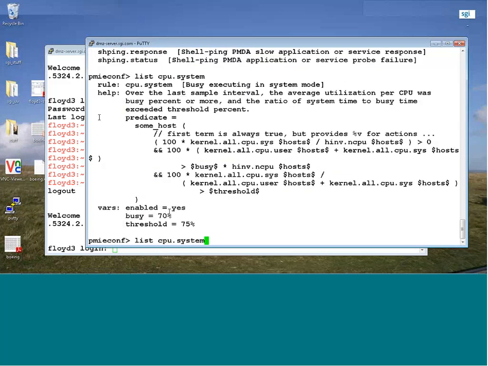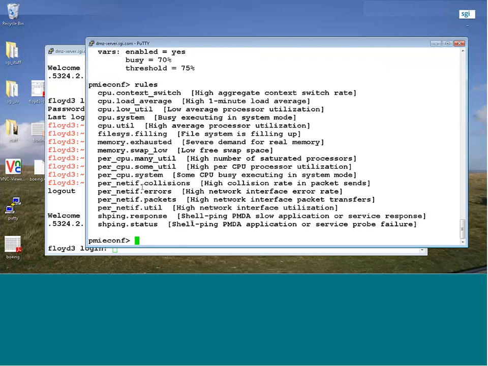If my system time gets above 75%, I'm going to write something into /var/log/messages. How about context switching? I don't see that rule here anymore. There used to be a context switching rule too. I don't see it here. It's at the top. It's the top one. Oh, there we are. Thank you. Blurry-eyed here. Let's list that one.